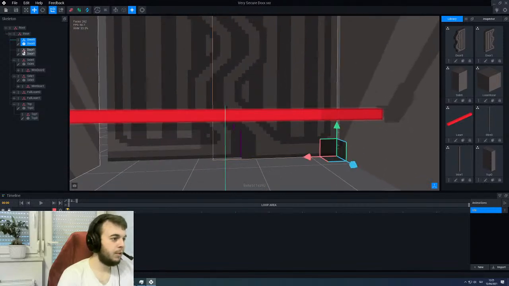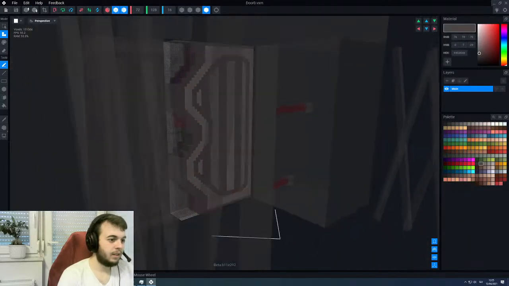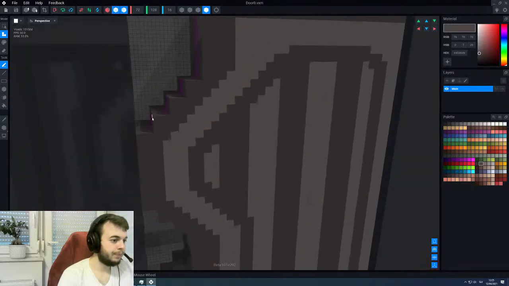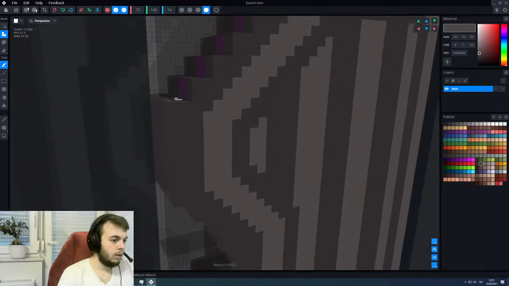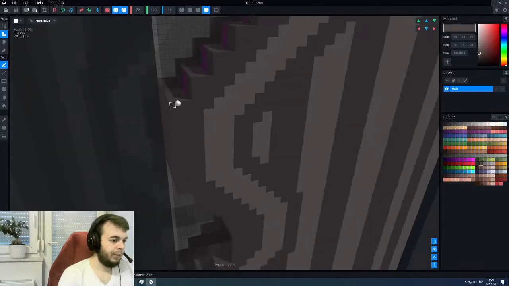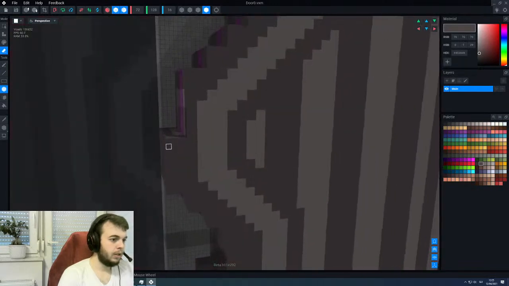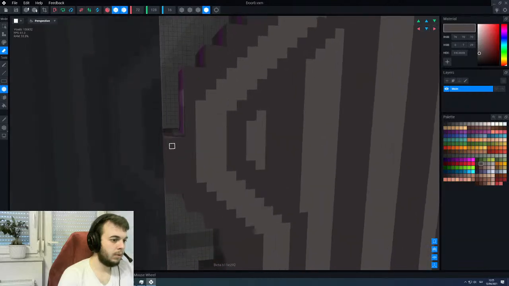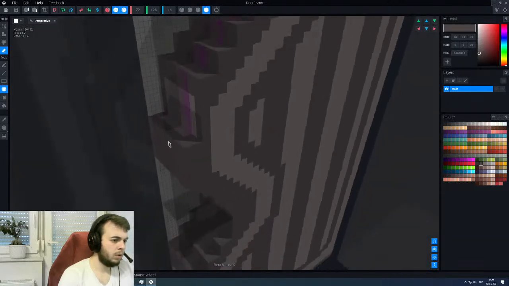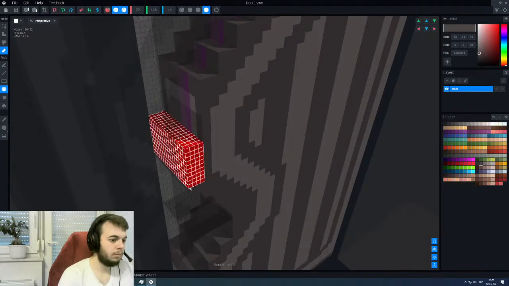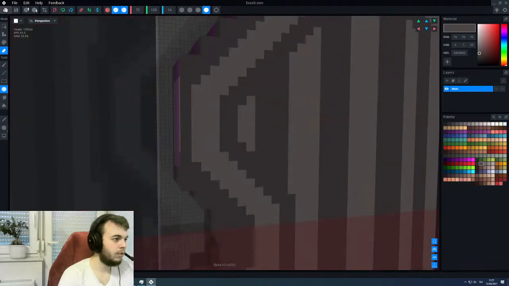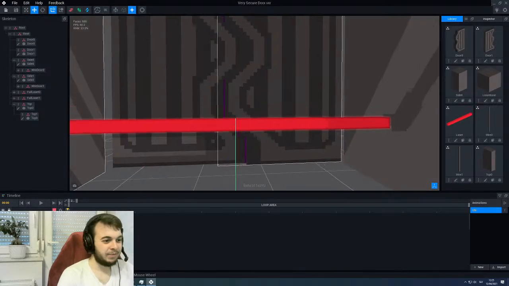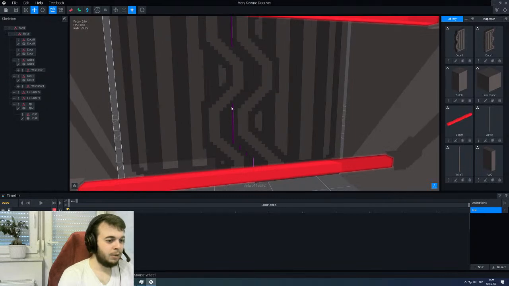So perhaps we have to do some adjustments here as well. So let's see, do we have a gap? No. No, we actually see the purple. So that's kind of better, right? Okay, so now we can see this whole thing.